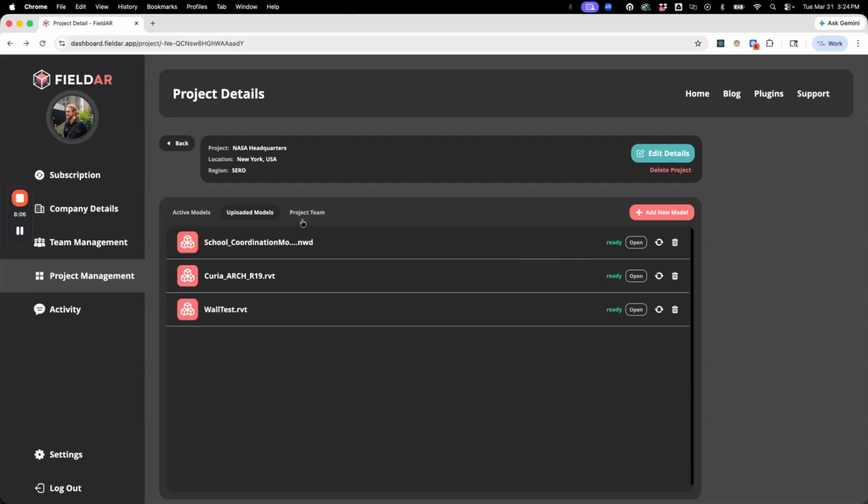And from our Uploaded Models tab, we can always open this model once again and create more target markers if we'd like, adjust the locations of the existing target markers, or delete them. So that pretty much covers everything about uploading models directly from the FieldAR dashboard web app.